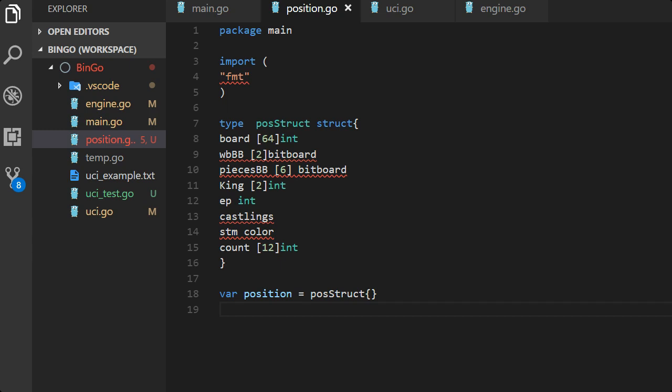I have 6 bit boards for each piece type: pawn, knight, bishop, rook, queen and king. That is piece without color. We have 2 ints for king position, one for white, one for black. We have 1 int that is the en passant square. We have castlings, the castling states. That is a type, it doesn't exist yet.